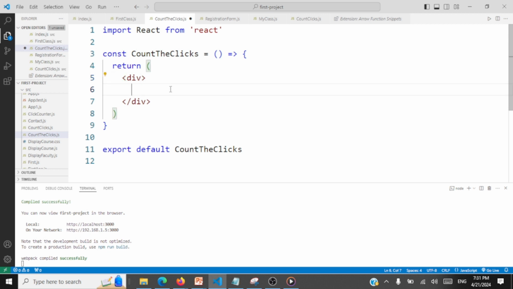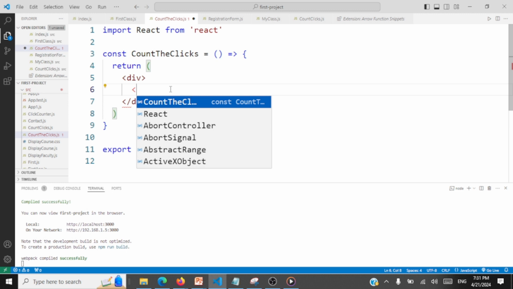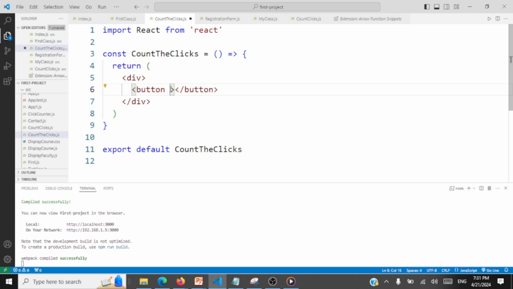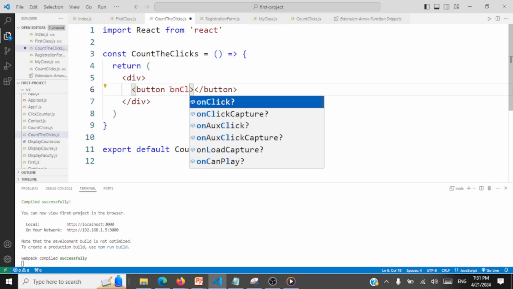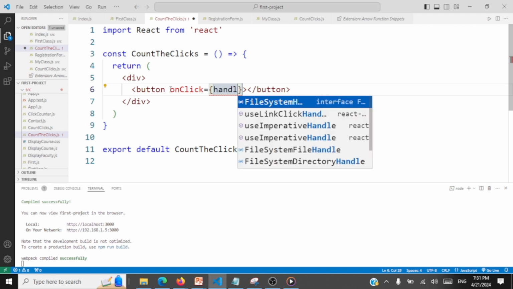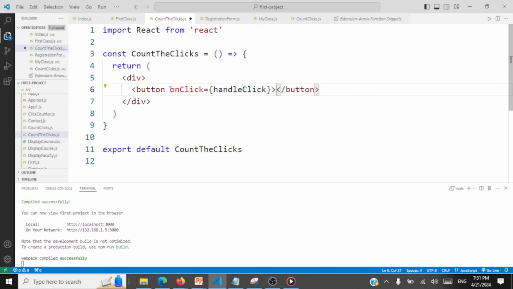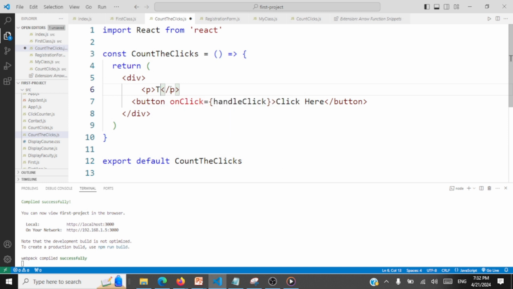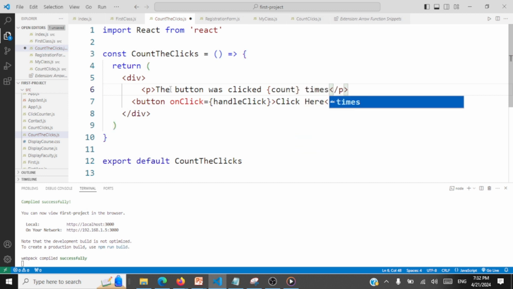And what this functional component will return is a button. So you're going to have a button, and the event handler is on click event. The event is on click event, and we'll call the event handler by name, that is handleClick. And on the button, we'll be mentioning click here. We'll also have a paragraph element which says how many times the button was clicked. The button was clicked, you can access the state variable count, times.